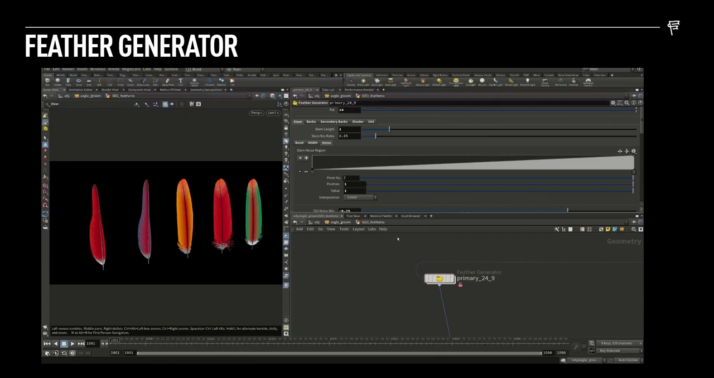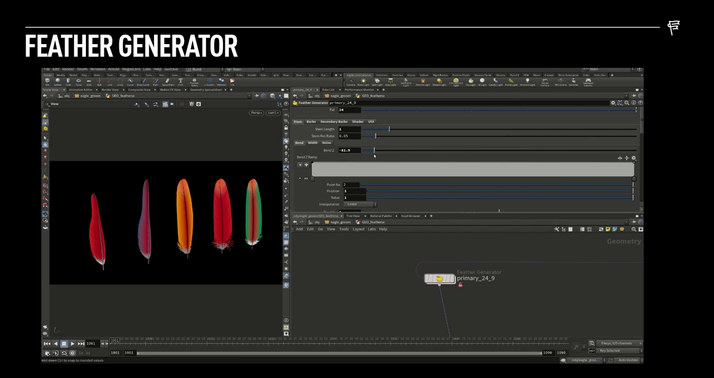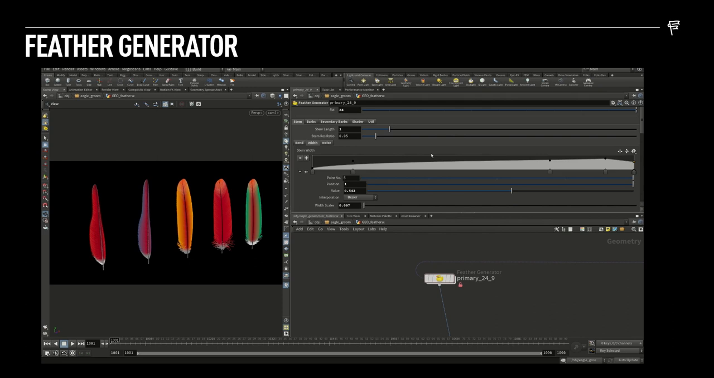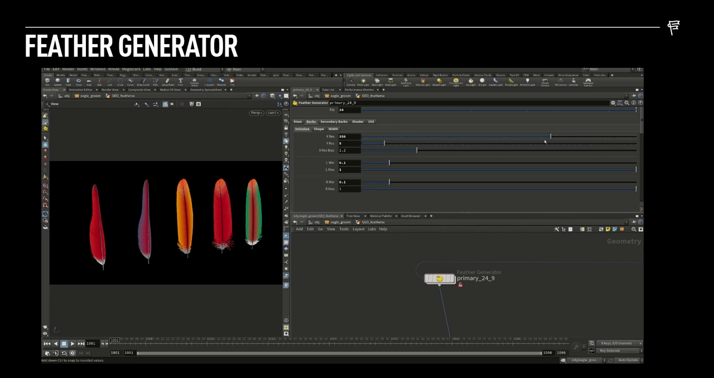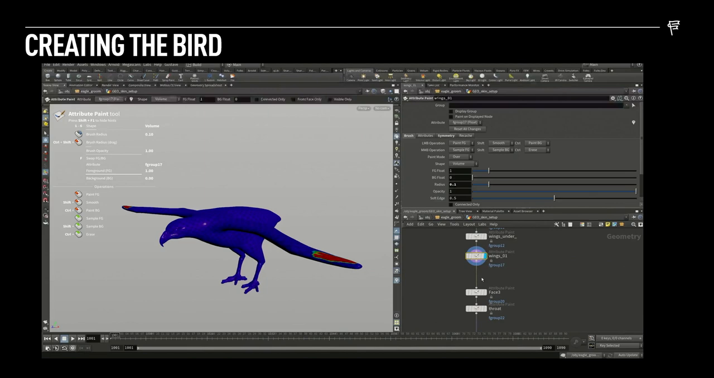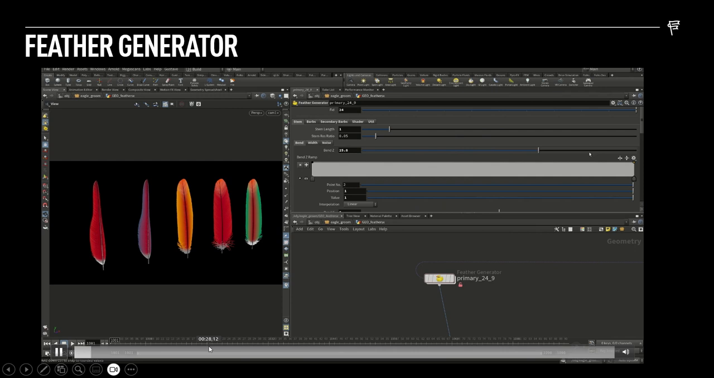Okay, so this is the feather generator. As you can see, there are a lot of parameters in this digital asset that allow you to create the feather shape you need. As I said, it's important to have good references and match them one by one to be sure you achieve a realistic feather. You can play with the clump, with the shape, with the length.